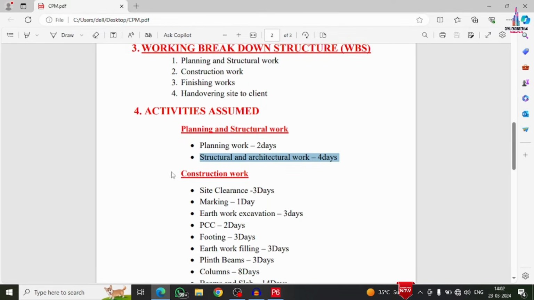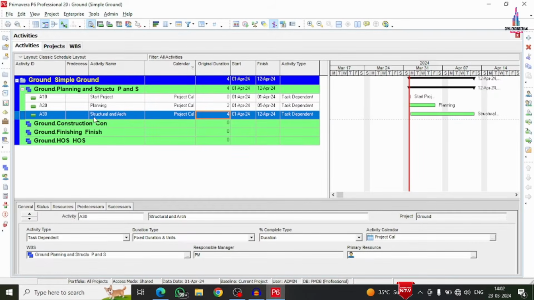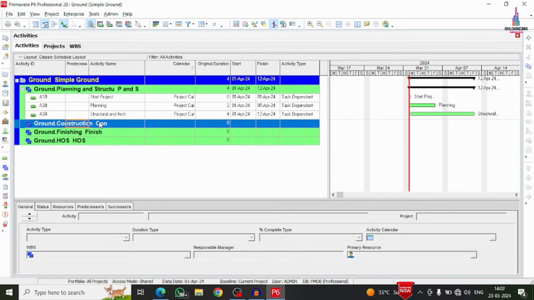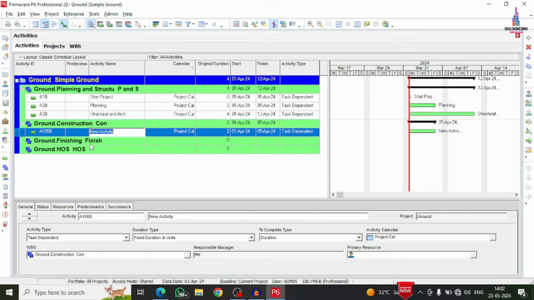Here in this construction work breakdown structure, we have to select the construction work, right click on it, and click on the activity. I am giving the activity number as 100. So the new activity is related to site clearance. For site clearance it takes approximately 3 days for me. So I am giving the duration as 3 days.